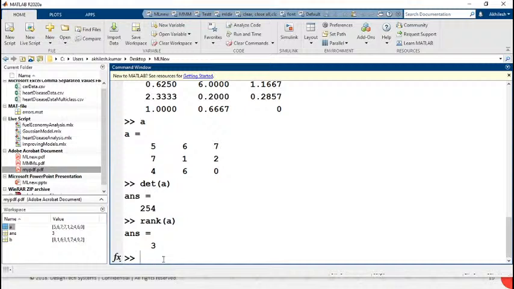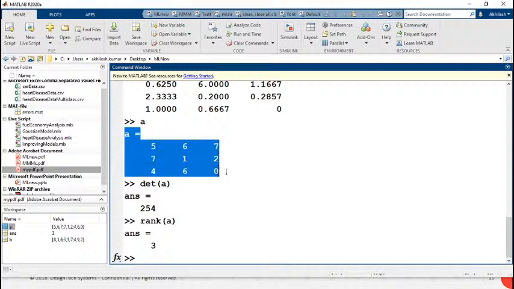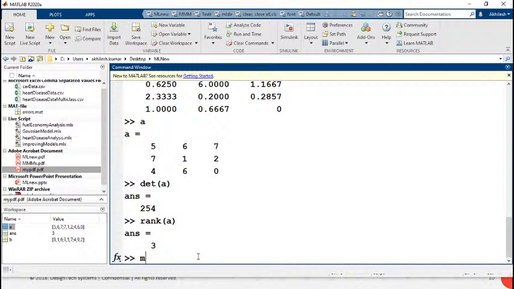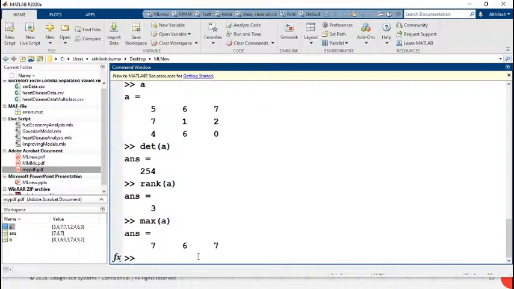I want the max value in A. In this matrix, what is the max value? See here, if I simply give max of A, it will give me the max value column wise. You see that in A, in the first column the max value is 7, right? In the second column the max value is 6, so we have 6. In the third column the max value is 7, so we have 7 in this case.